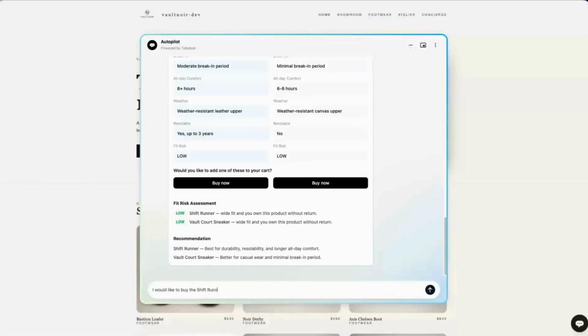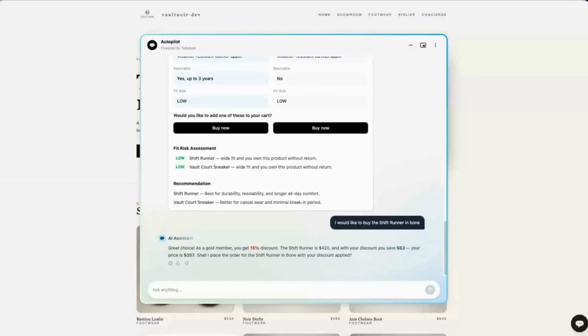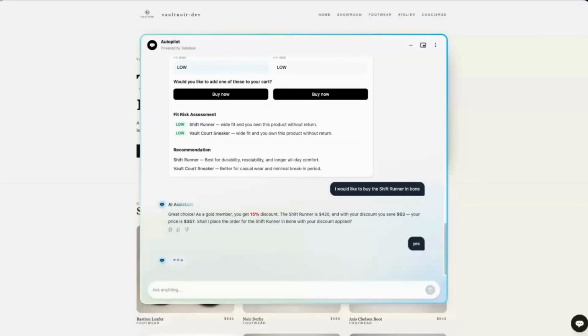So he would signal the need to buy the Shift Runner in bone, and then the agent turns around and looks up Alex's profile to see if there are any discounts that could be applied, which in this particular case, Alex being a gold member gets the 15% discount. And with that discount, he saves about $63. Who's going to say no to a discount? So he definitely says yes.